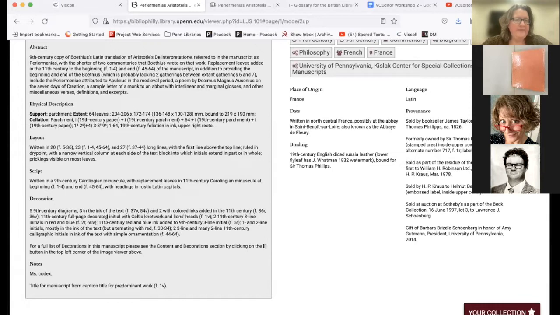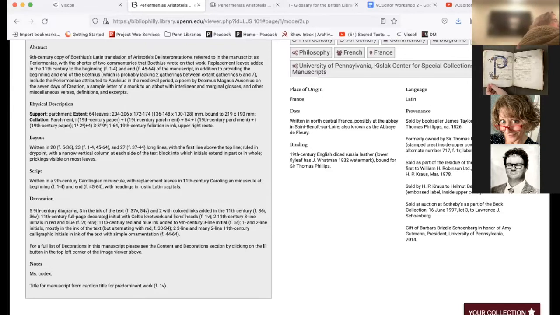We have an 11th century full page decorated initial with Celtic knotwork and lion's head. And I'm going to go ahead and open this up because we'll just take a little teeny view of that. So that's that initial there. And there are 2 11th century 3-line initials in red and blue. And in fact, one of them is right here. And then there's another one later.